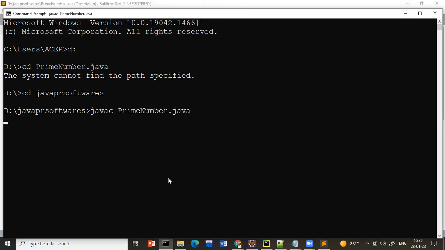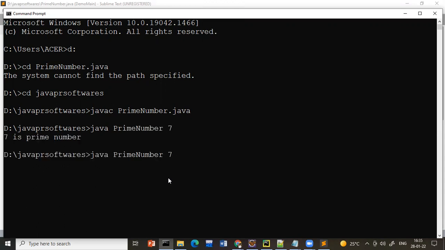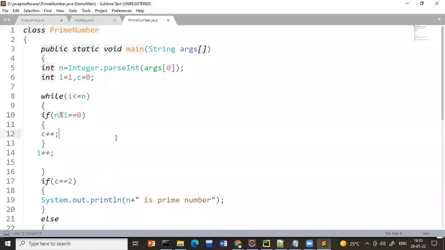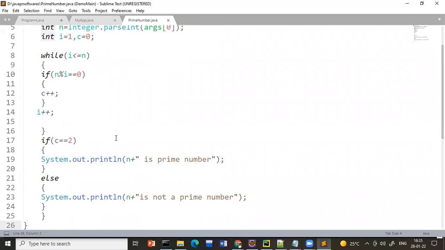First it will check whether any error is there or not. There is no error. Now java PrimeNumber, and I will check 7. 7 is a prime number. I will check 8. 8 is not a prime number. Why? Because 1, 2, 4 and 8, there are 4 factors, so that is not a prime number. So like this we can check whether the given number is prime or not. I hope everybody is clear. Okay, thank you.